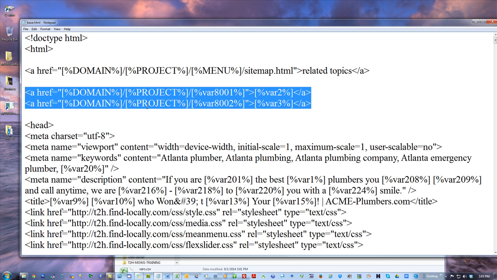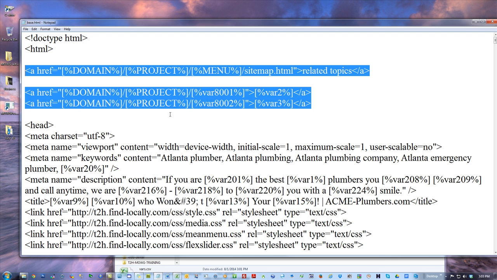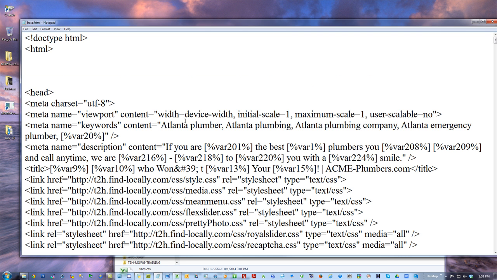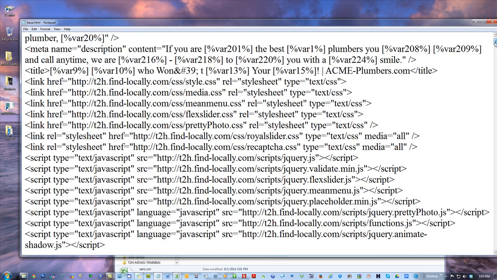Now, what did this solve? It got our domain token on this page. It got our project token on this page. It got our menu token on this page. It got our var 8001 on this page, var 8002 on this page, var2 and var3 are on this page. Okay. Granted, I haven't put them in the footer where I want them to go, and I can cut it from here and go down, and we can do that. Okay. Let's go to the bottom and take a look.